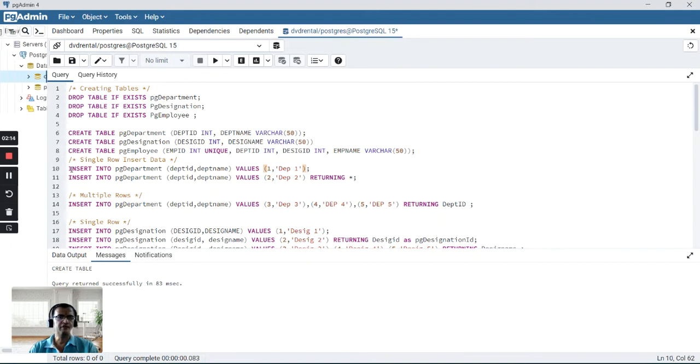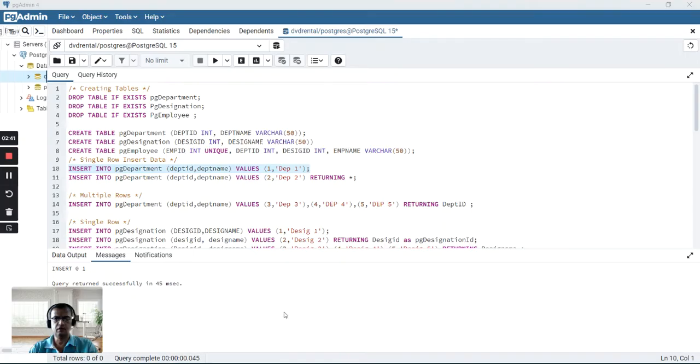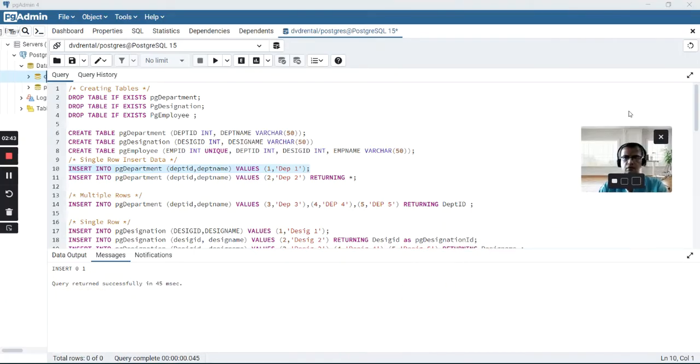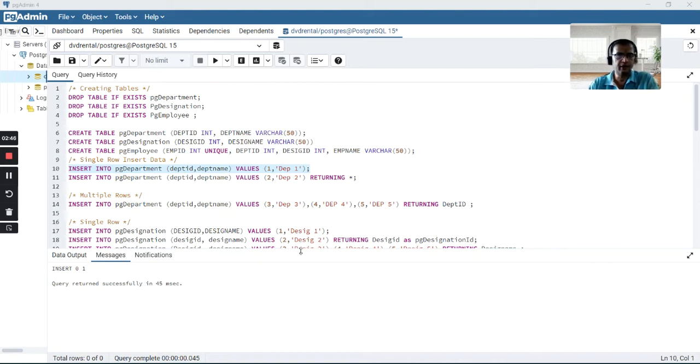Okay, so here my first statement would be insert into PG department, then the column names, then a values clause, and then the values: 1 would be inserted into department ID and DEP1 would be inserted into department name. So let me execute this command, right? And you can see it inserted one record. Let me move this so that everybody can see.